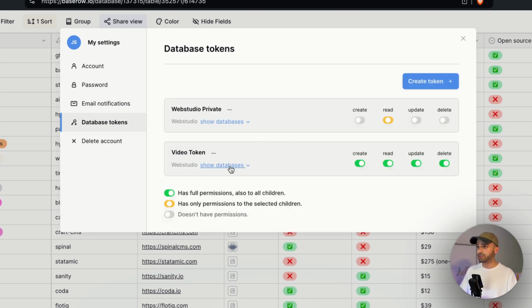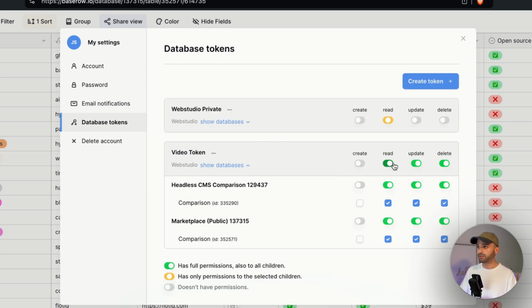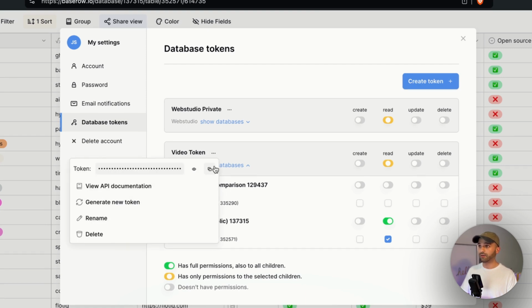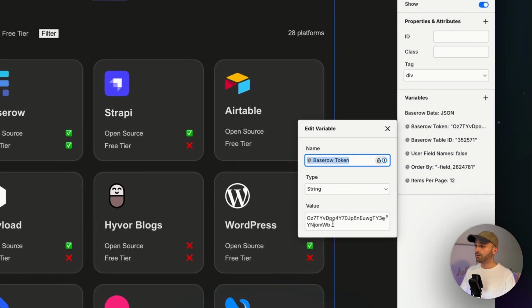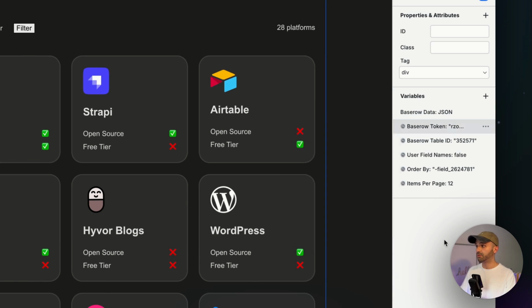And here I need to change the permissions. I do not want this token to do all of this. I'm actually going to turn it all off. I don't want it to be able to create data on everything and read data on everything. And just for the table I want it to be able to read from, I'm going to enable read. And this will make sure this token only has access to this table. And I'm going to go over to the three dots and click copy. And I'm going to go over to Webstudio and paste this token in.